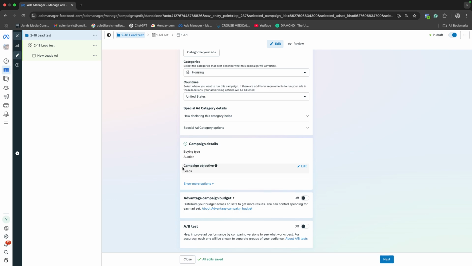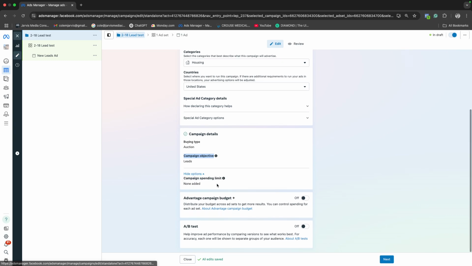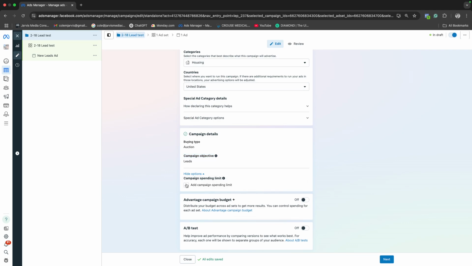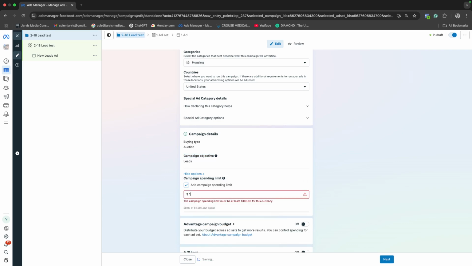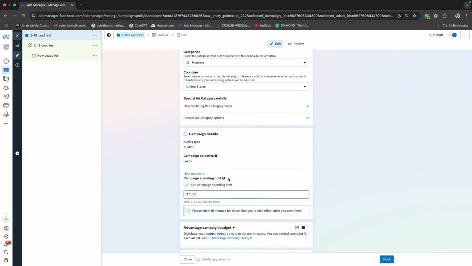And then lastly, of course, our campaign objective, we already selected this was leads. Now under more options, sometimes there's important stuff here, for instance, if you want to have an absolute limit. If you're like, I have $1,000 in the business bank account and that's all I can spend on it, then of course you can add a spending limit in here and say, I only want to spend $1,000 tops.